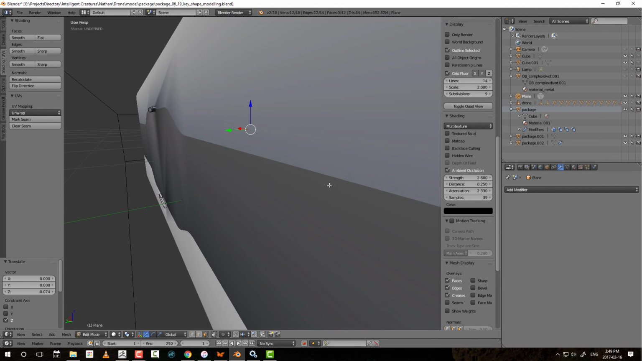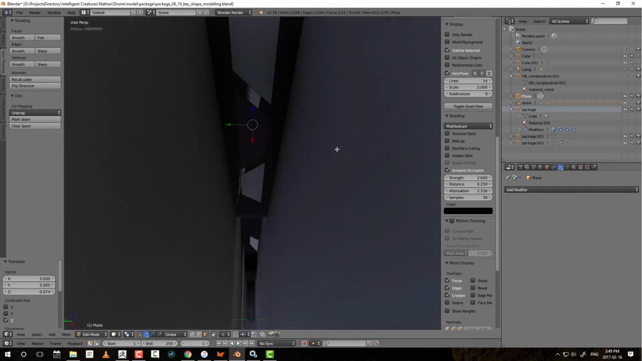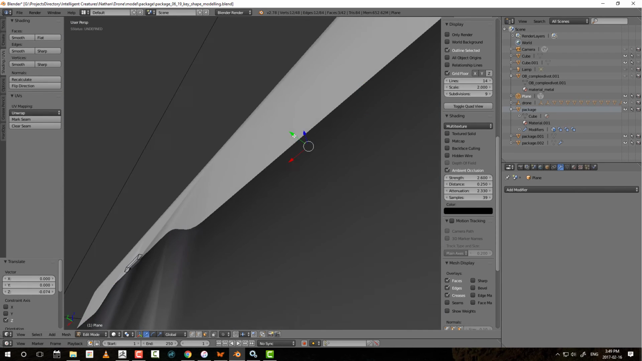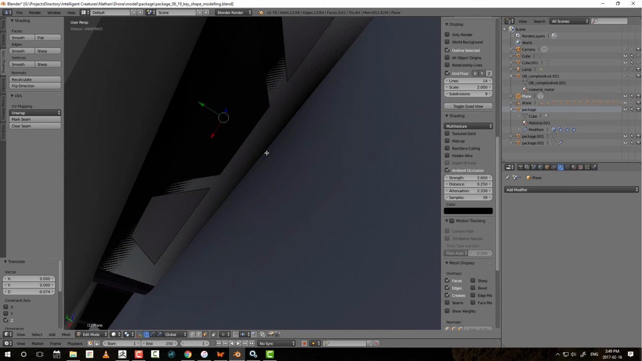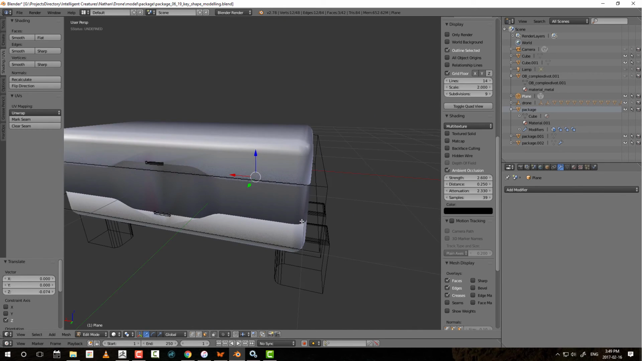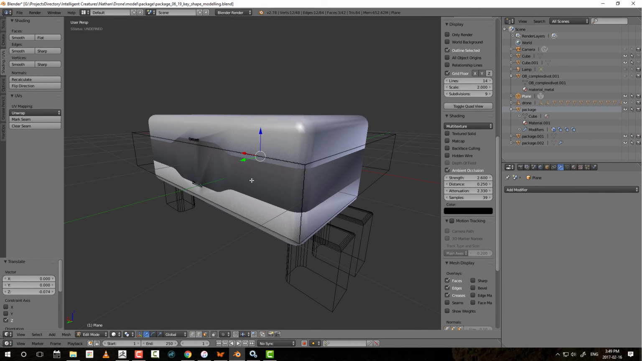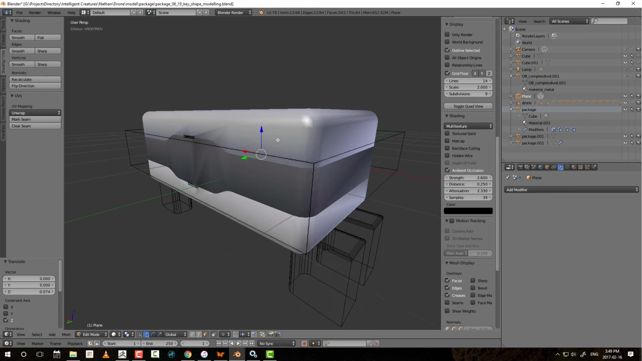Now, sometimes if you're stuck in here, right? Sometimes you're navigating around and doing all that, and you might lose your orientation. Don't worry, just zoom right out and get your orientation again, and then go back in.